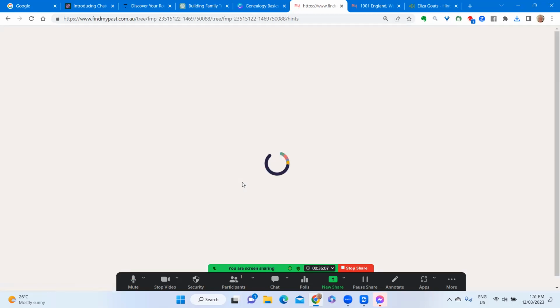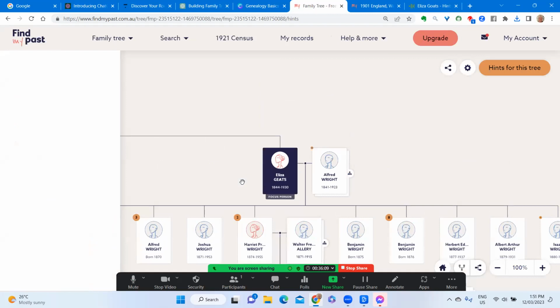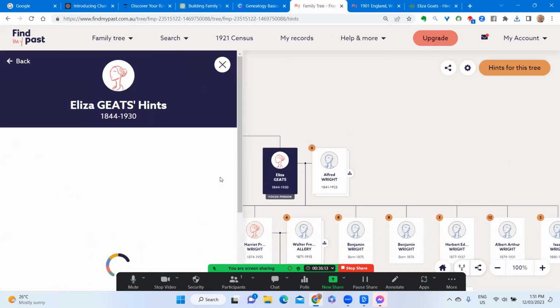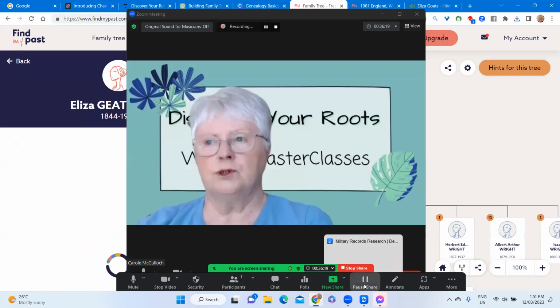Waiting for the internet to catch up. And we should be back on the page for Eliza. Taking its time today. Here we are. It has slowed down. So what I might do is pause the share and pause the recording while it catches up.